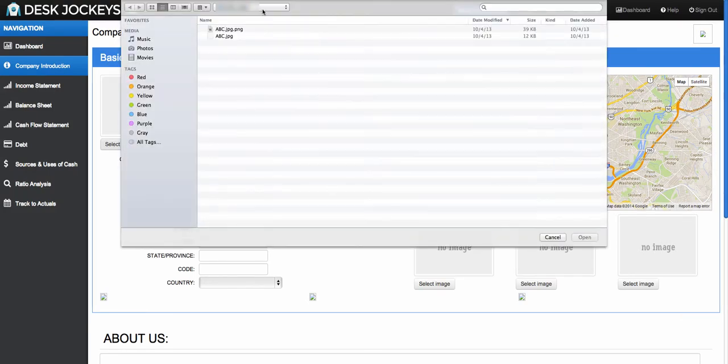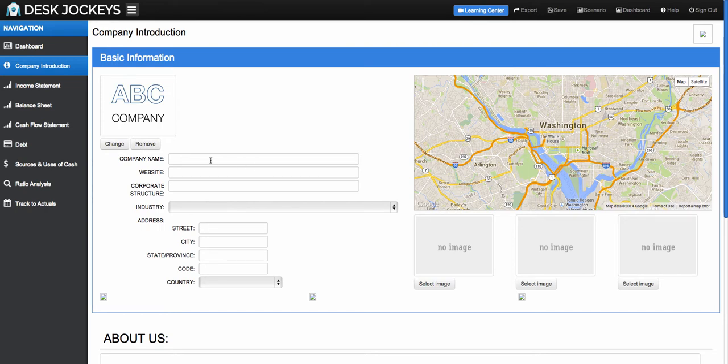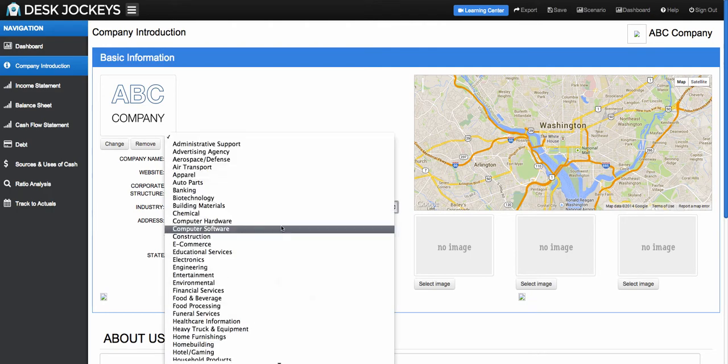Click the Select Image button. This will open a window for you to choose your logo file to upload. Next, input the company name. Then the website, and corporate structure. Then choose an industry.